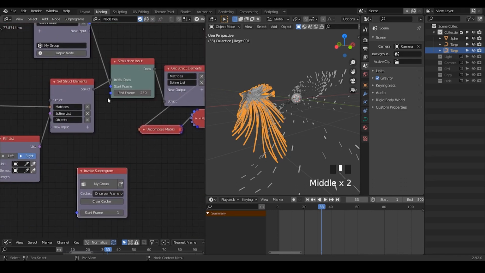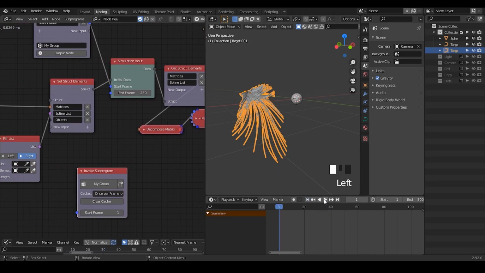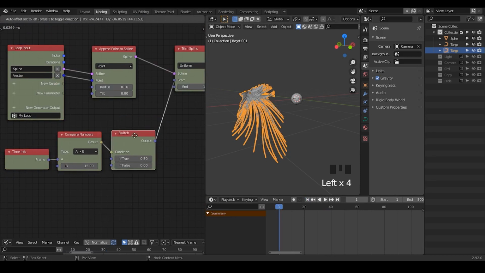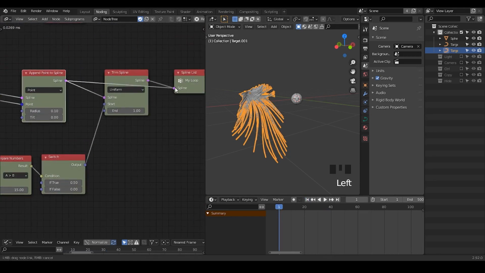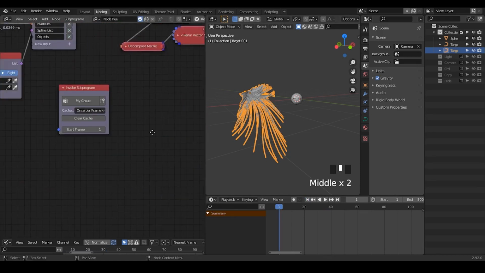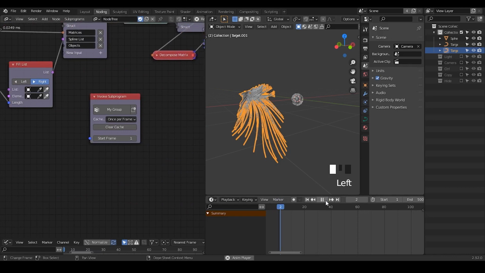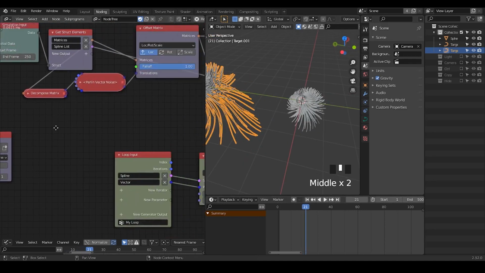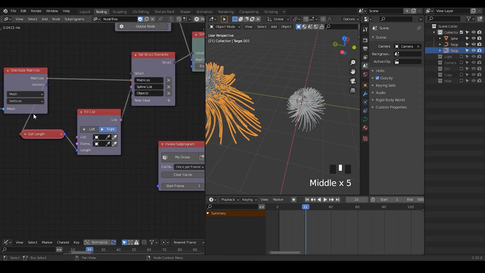But here's one issue: if you try to play these animations, it does not really work. So let's first delete this trim spline because I do not think it's useful at this moment. Here we start from the beginning and try to add these splines. It does work very well, and it's caching, but one thing you need to know is that if you try to replay this animation, it does not work.